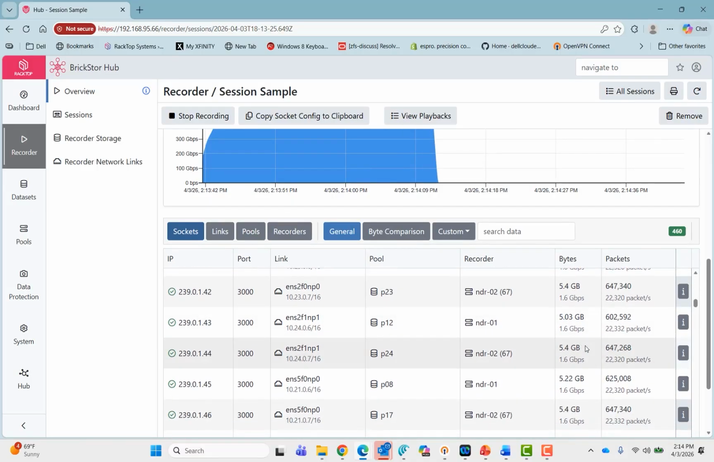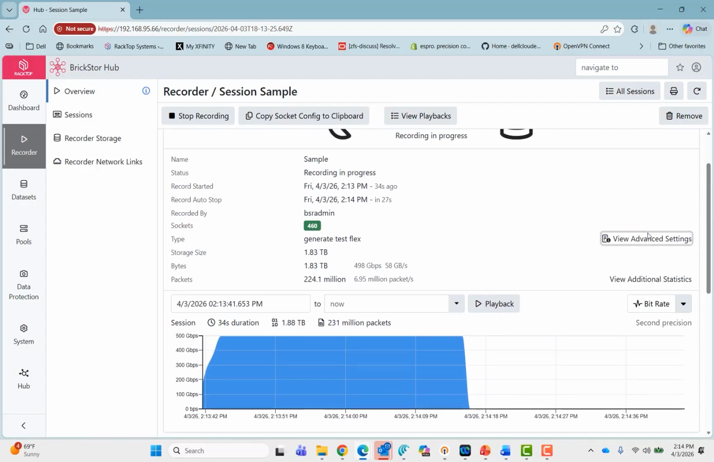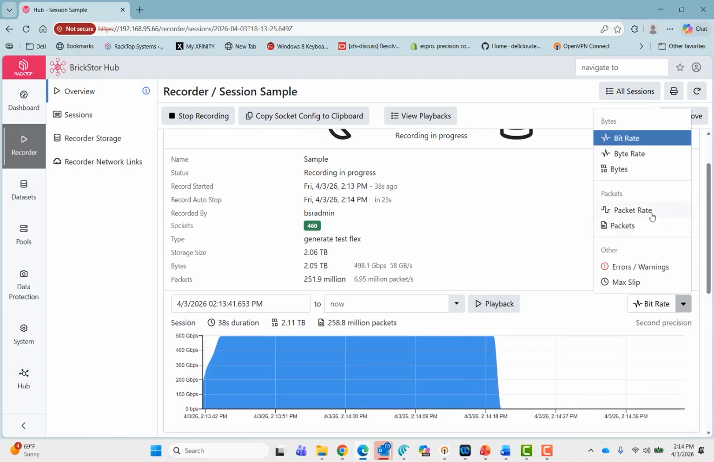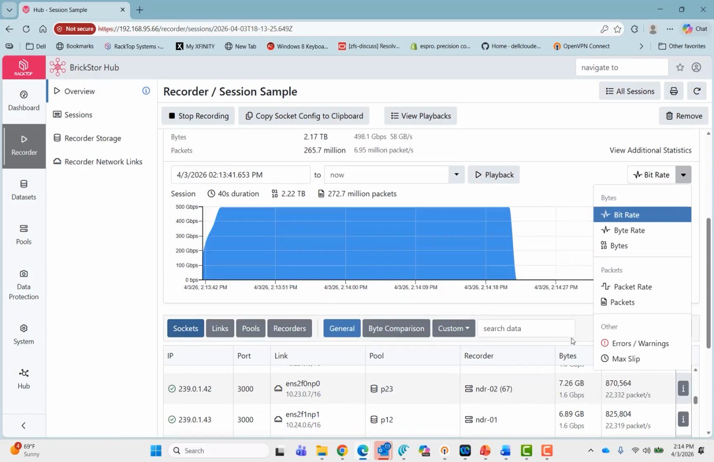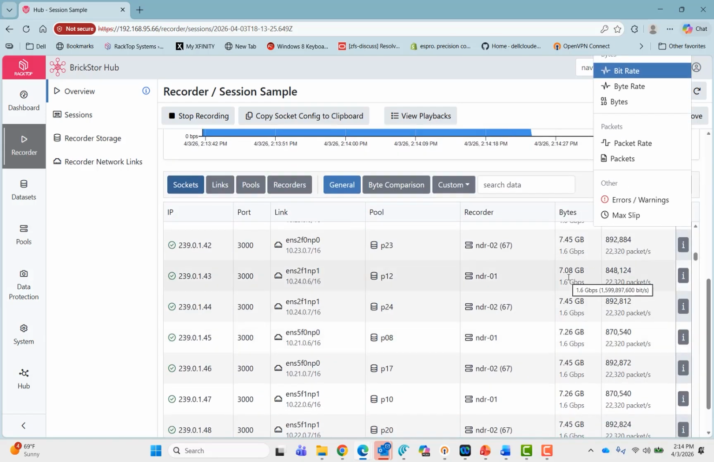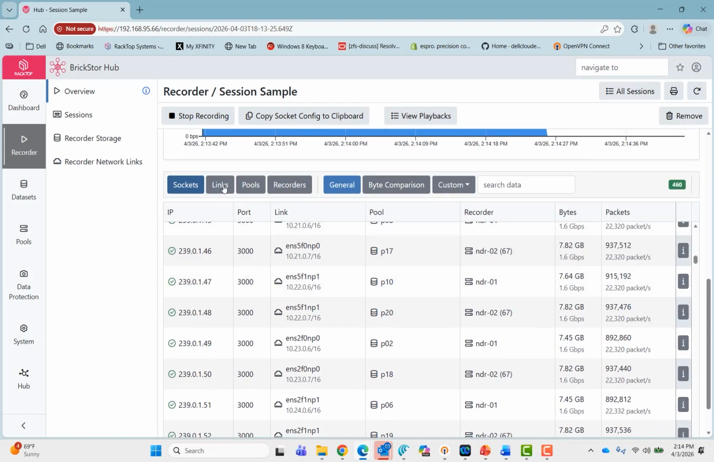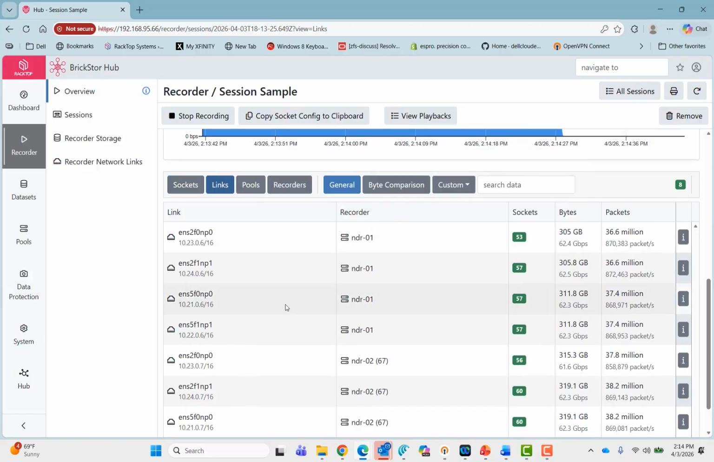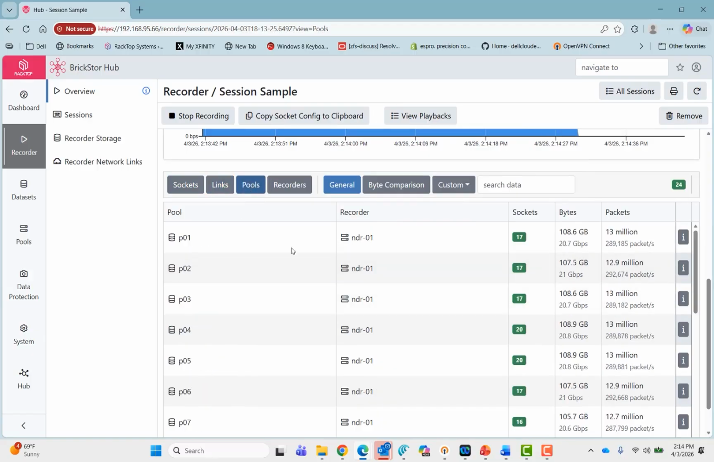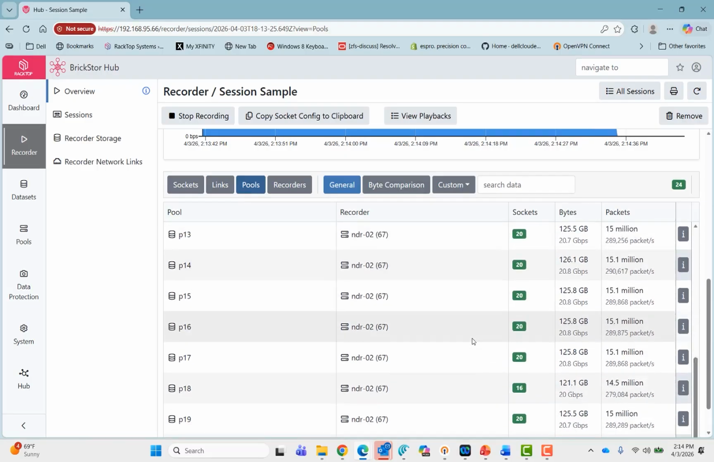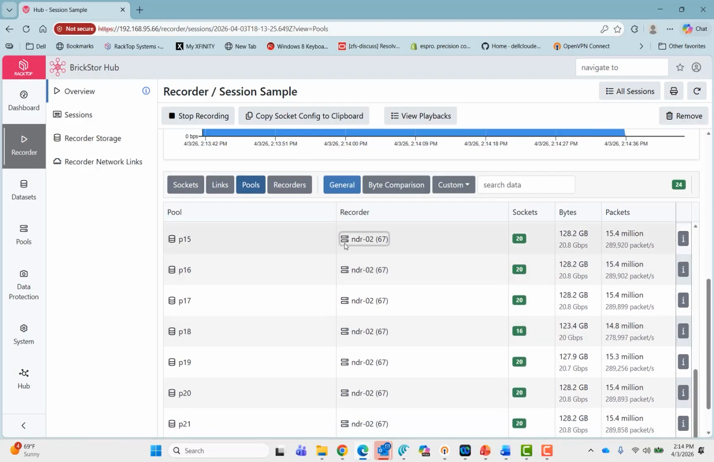At the end of the 1 minute recording, you're going to have the ability to export this information in reports. You can look at different things like the settings. You can look at different views like packet rates and bit rates. So a lot of flexibility to look at what you might be interested in seeing. You can also group things to see what they look like by the physical link or by storage pool, to see what's being written, how many sockets to each pool. So you can see we're pretty balanced in the number of sockets here as well as the bandwidth.